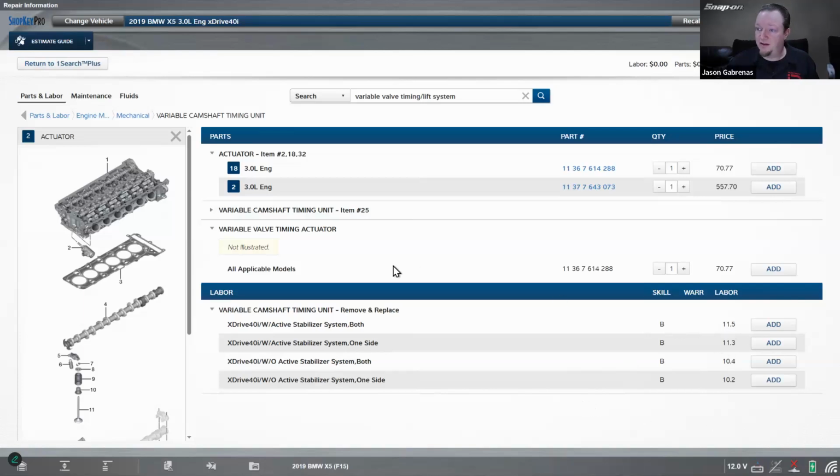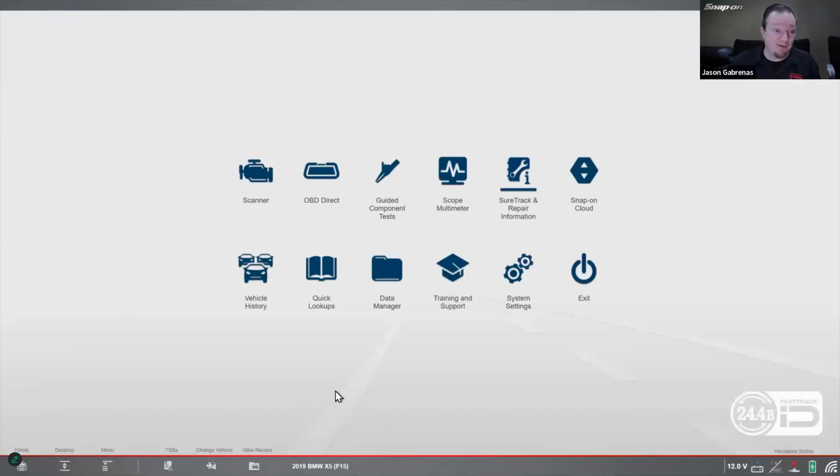So yeah, it's 10 or 11 hours to do that thing. Like I said, a lot of stuff you've got to remove in that particular case. So have fun with that if you ever have to do that. So that is variable valve timing, variable valve lift.